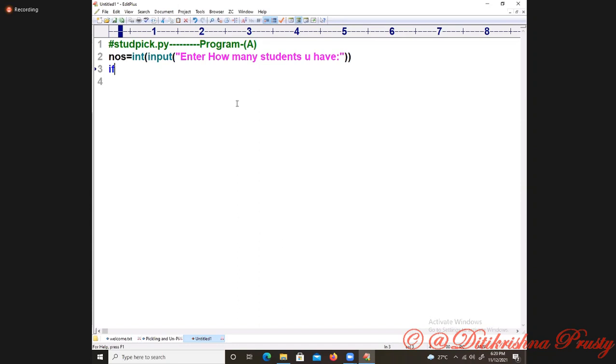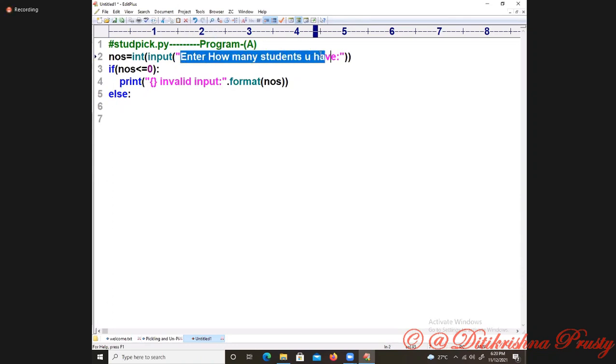If NOS is less than or equal to 0, I am saying invalid input, with .format of NOS. Else, now you start the logic. Enter how many students you have.